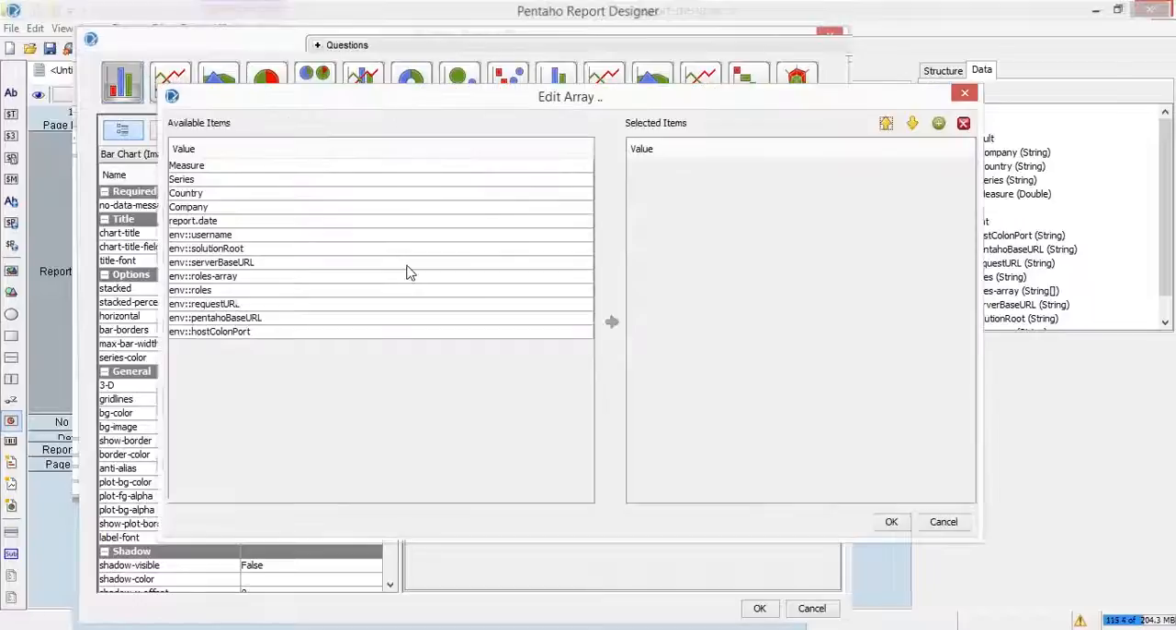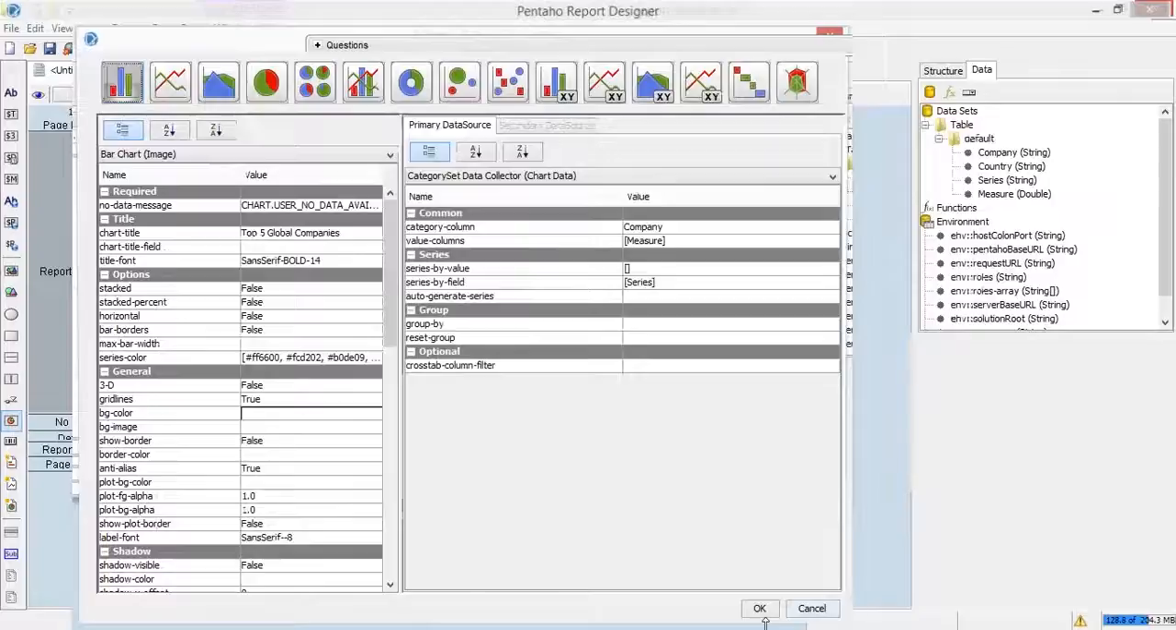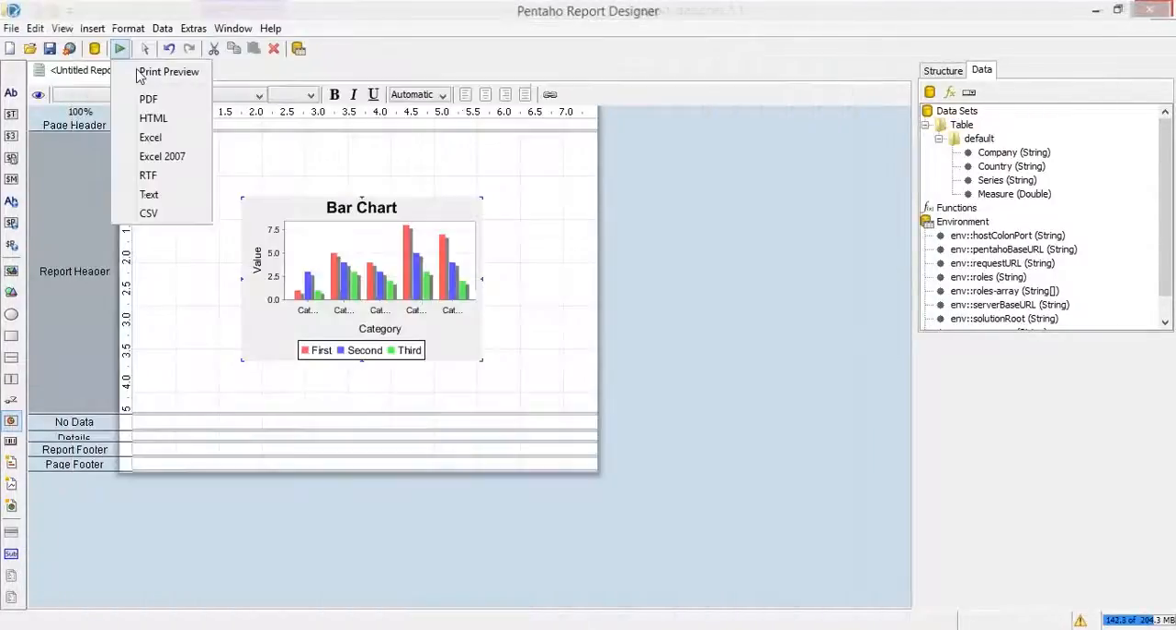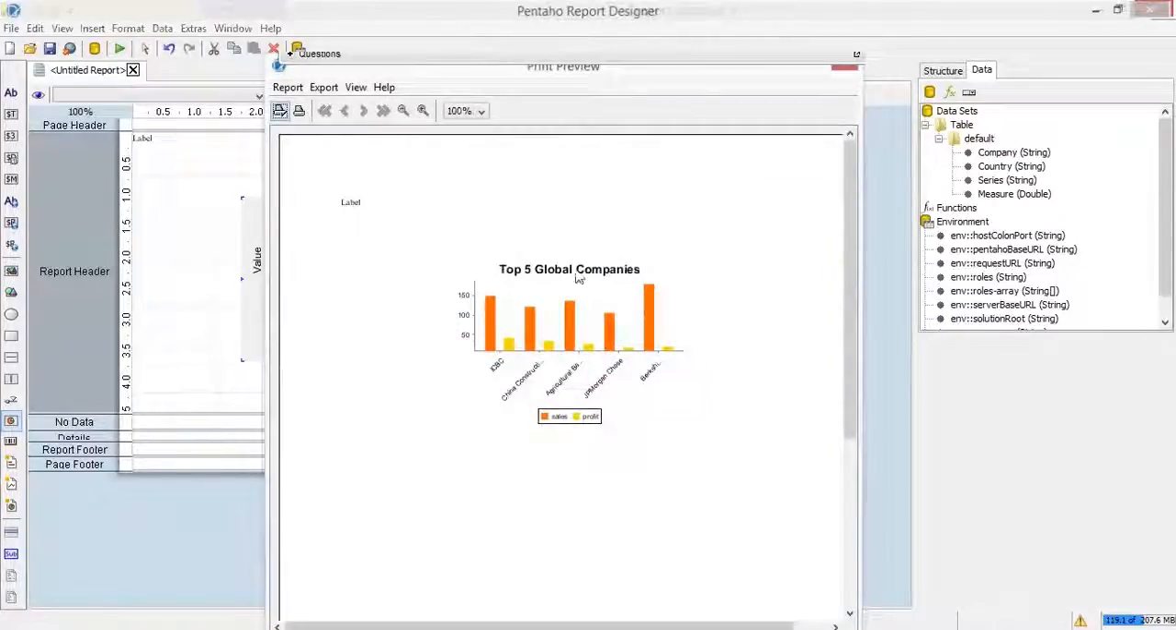And series by field, we have to select series here. And this is the actual example, our example, and we will do print meshes. So now you can see all 5 charts, because previously the configuration was wrong. It was showing only 2 charts, 2 levels, because the top 5 companies are coming from United States and China, that's why they were showing 2 countries only.